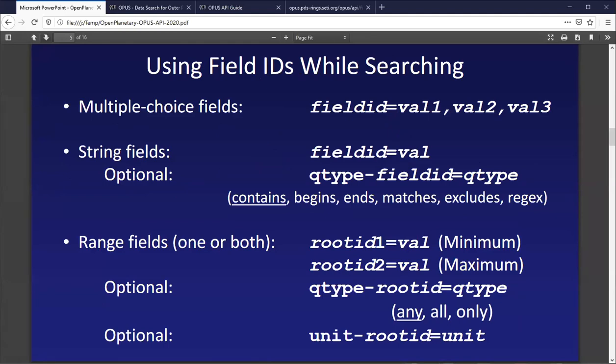So for multiple choice fields, you can search just by having the field ID and then having a comma-separated list of values that you would like to be in your search results. So this might be Jupiter, comma Saturn, comma Pluto. For string fields, you can have a field ID and then just the value you want to search on. And again, remember this has to be percent encoded if it has any special characters in it.